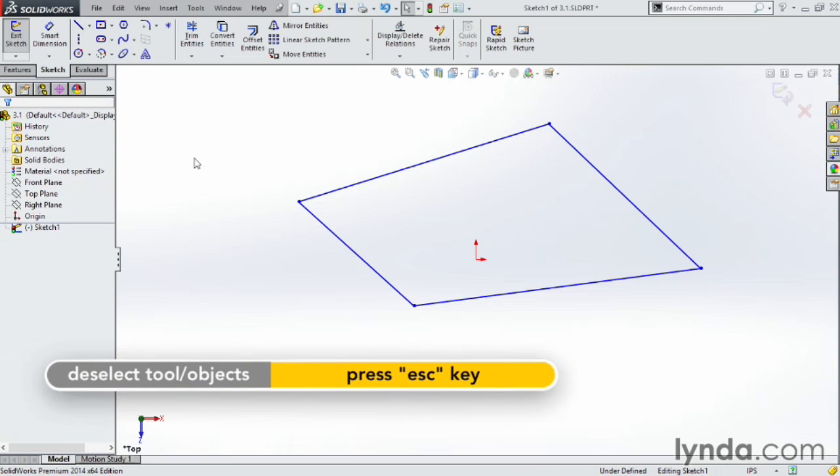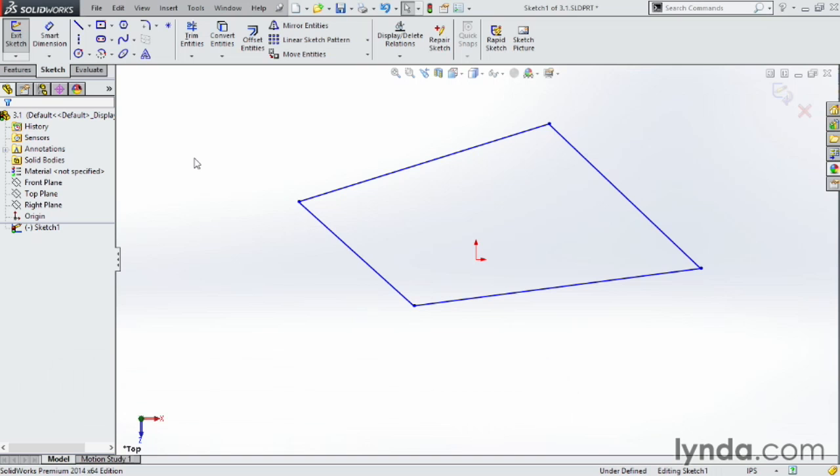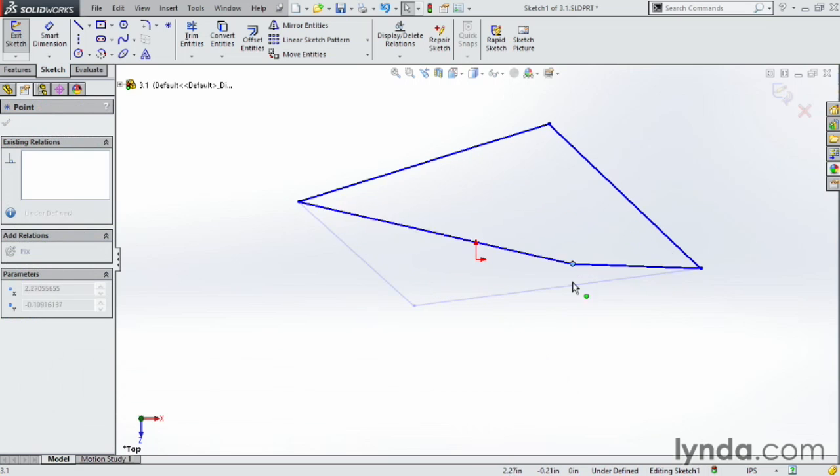Now that I've got these lines on my screen, I'm trying to create a rectangle and I'm really having a hard time here, right? So it doesn't quite look like what I'm looking for. So I can click on the corners and I can drag this thing around a little bit.